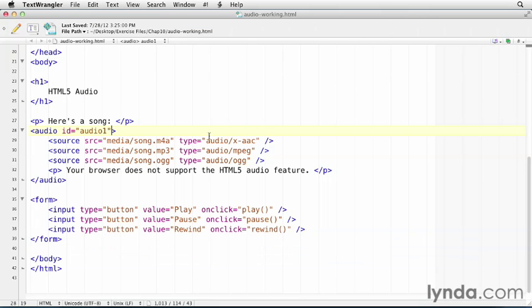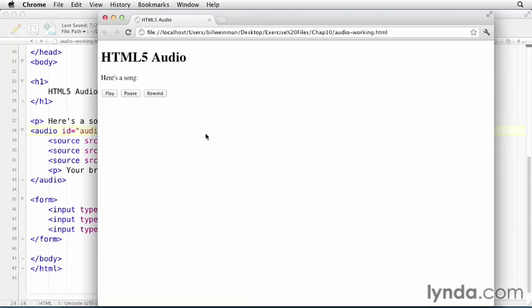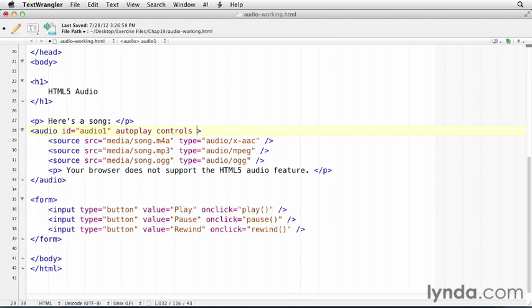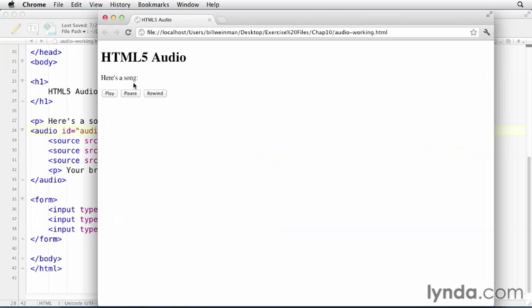So there's a couple of other attributes. There's an autoplay attribute. If I save that and load this back up and reload in the browser, you see it just starts playing. You put the controls back on. There's also a loop attribute. If I save that and reload this, I'm going to drag this out towards the end of the song here. You see it just starts back over at the beginning.